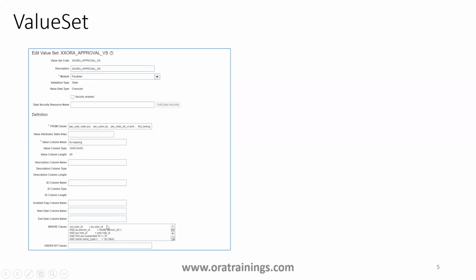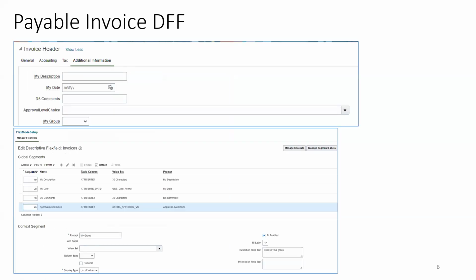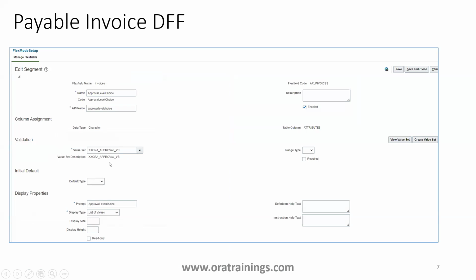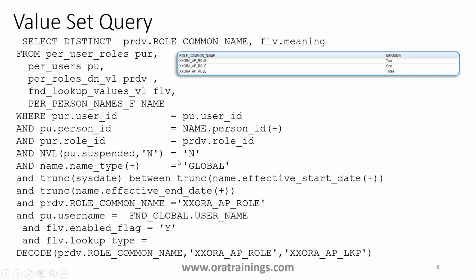And here we specified the where clause in such a way that the join is between these two tables and also the user who is running it. At runtime, we want to understand who is running it, whether that user has a role assigned to them or not. Based on that, only then do we want to show the values. So here, if you observe the DFF configuration on the payable invoice header additional information, the DFF name which we have mentioned is approval level choice. And you can see that we have assigned the value set which we created in the earlier step, x_approval_vs. And this is the final query of the value set which we have considered for the configuration.